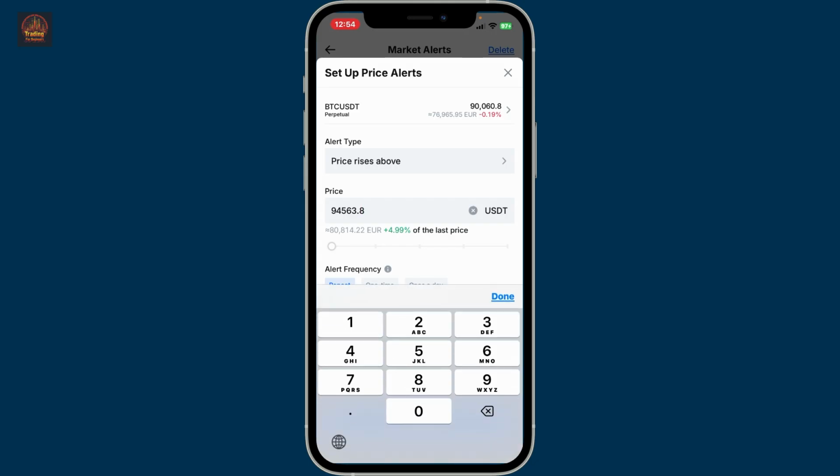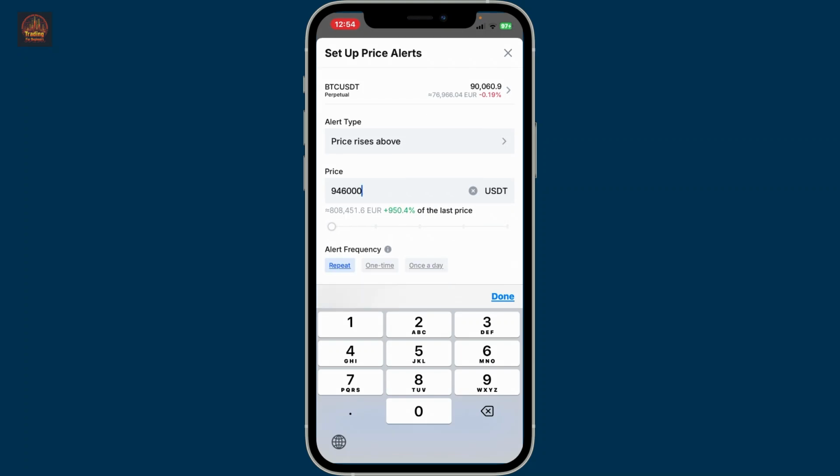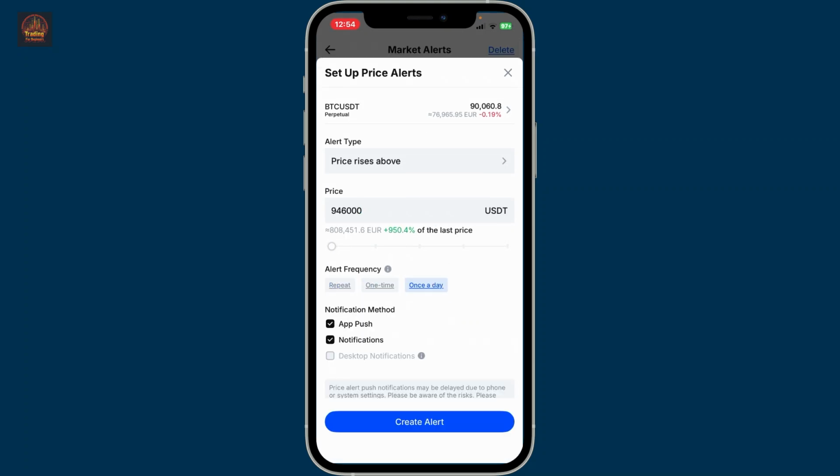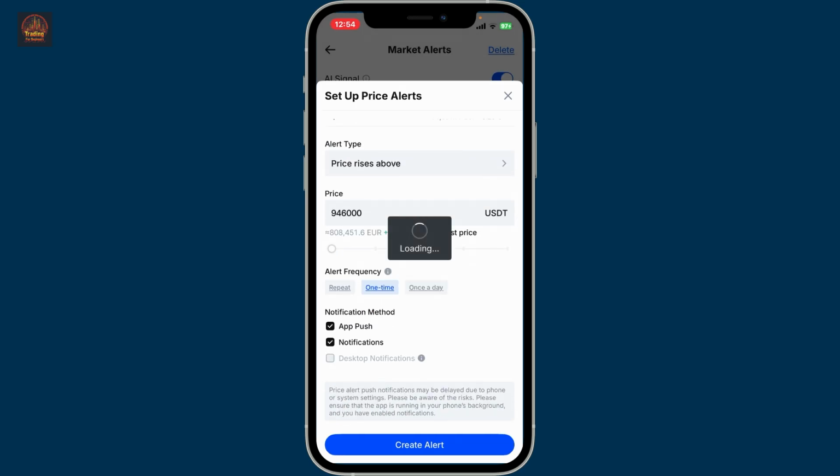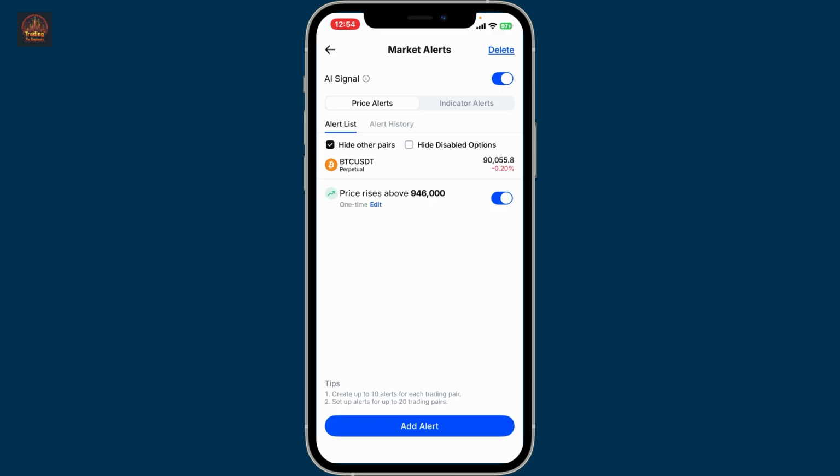Now enter the price you want to be alerted on in the next field, and once done, go ahead and select the frequency of your alert, whether you'd like it to be alerted repeatedly, one time or once a day. After making the selection, click on Create Alert at the bottom. Now you've successfully created a price alert on the chosen currency pair.